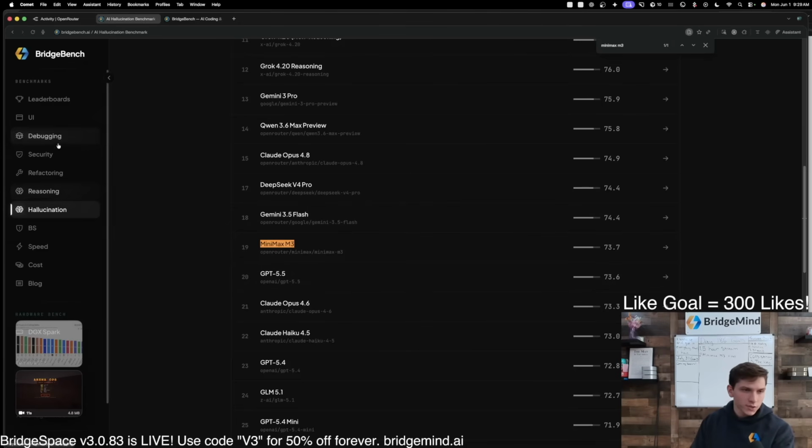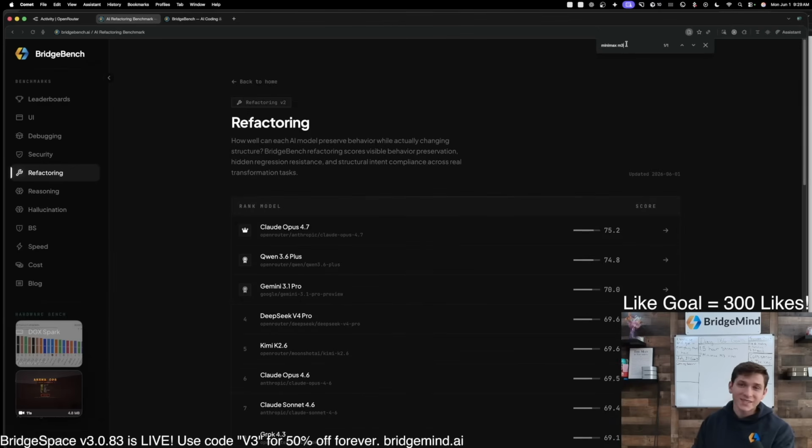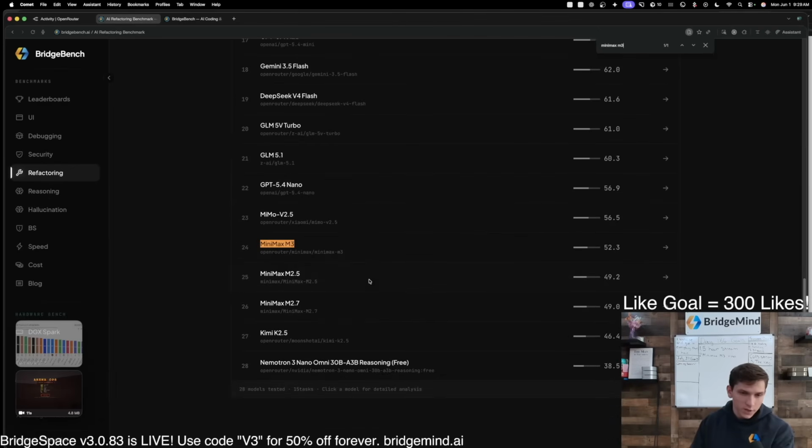If you go to the refactoring benchmark, it does not do a good job. It's literally all the way down here at the bottom, and you can see that this is actually an issue that MINIMAX models have. If you look at MINIMAX here, MINIMAX M2.7 performed poorly on this benchmark, MINIMAX M2.5, and MINIMAX M3, they all are down there at the bottom. So we're not really seeing that big of an improvement on these MINIMAX models. They're literally the worst models for refactoring.